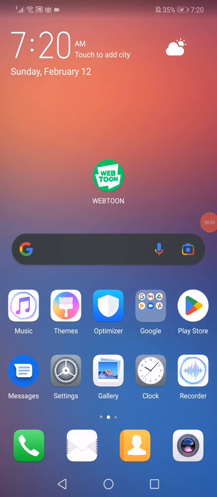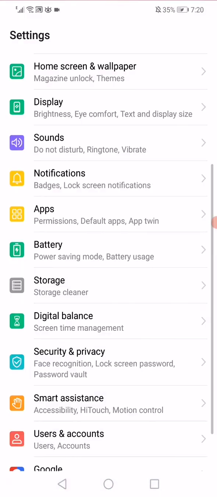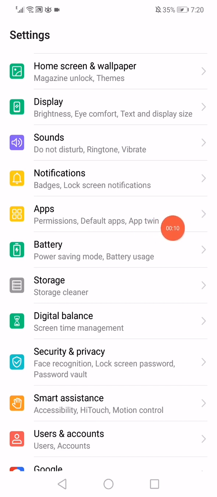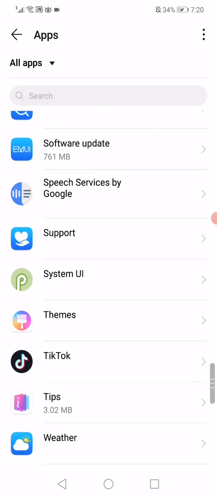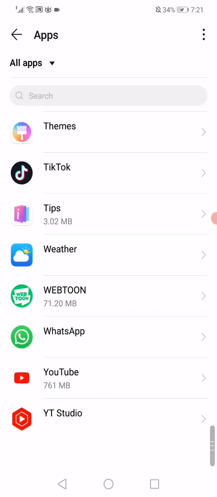How to fix Webtoon app not working in less than 1 minute. What you have to do, guys, is go to the settings on your phone and then go to the apps manager. When you open the apps manager on this page, you will find all the apps that you have.